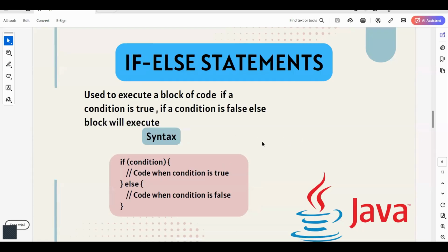The next one is the if else statement. In the if condition we have seen only one condition: when the condition is true, we execute the block. If the condition is false, then we need to execute other code. That is the if else statement. If else executes one block if the condition is true, and if it is false, it executes another block. That is the else block.